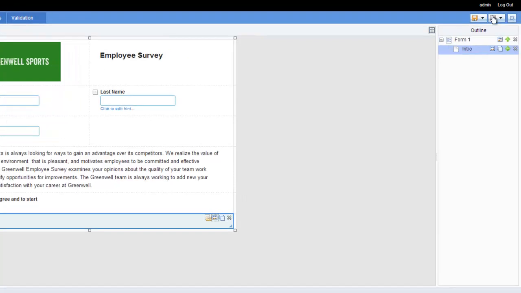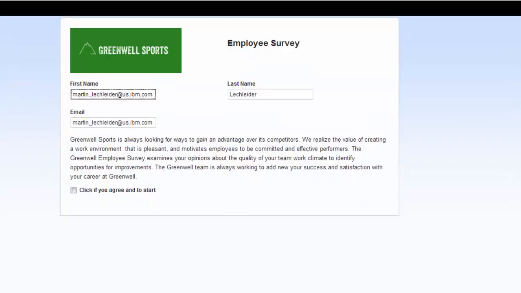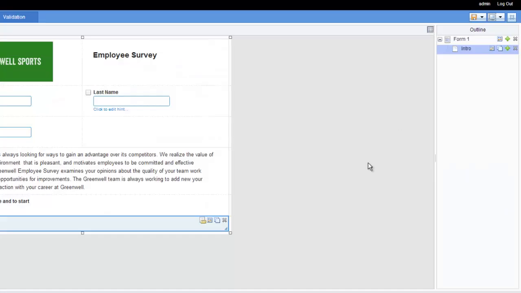I can go ahead and take a look at this in preview mode. So I've got a little button over here that I can click, and it'll show me how this will look in runtime. Here it's pre-populating that, and click to proceed. I see the page navigation buttons. I don't have the other page yet, so it's still gray, which makes perfect sense.